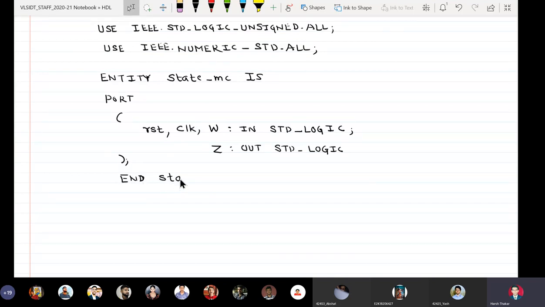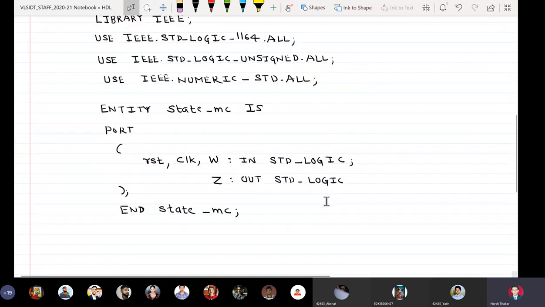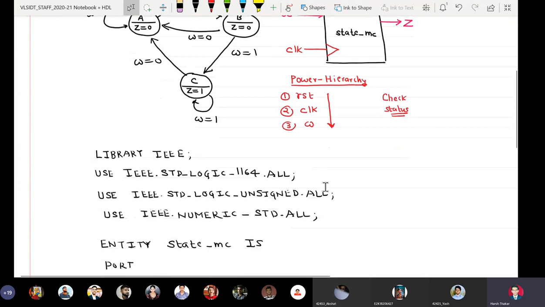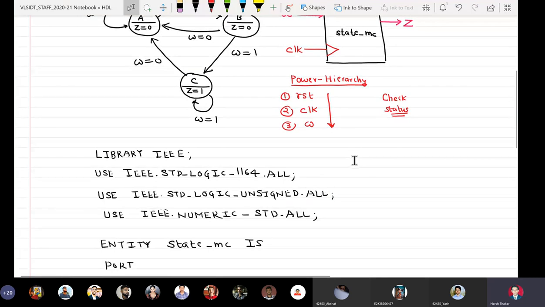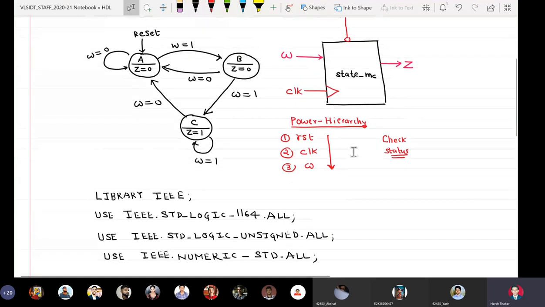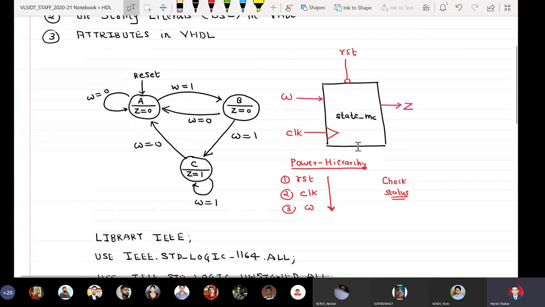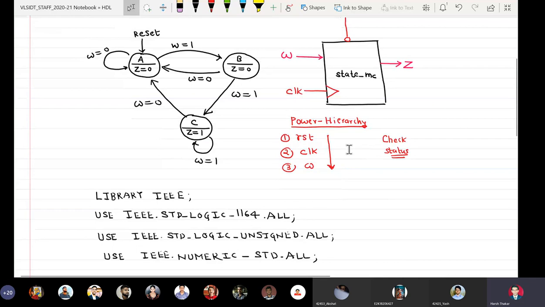End state underscore MC. Okay, so the entity declaration is over. Now, as we said, according to the power hierarchy, RST, CLK, W. So as we said, most digital systems have an asynchronous reset facility. So reset is to be checked first, and if it comes as 0, then our machine should attain state A. Otherwise, if reset comes as 1, then we should check for the arrival of the positive edge of the clock.